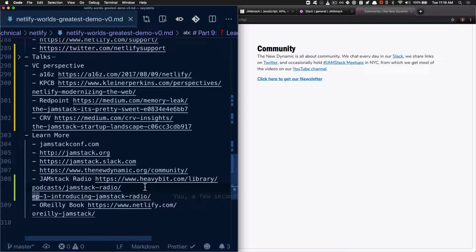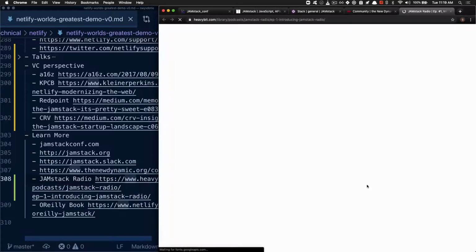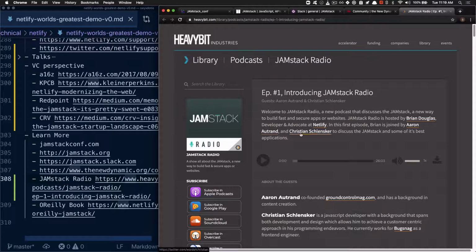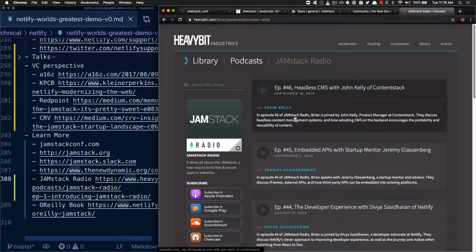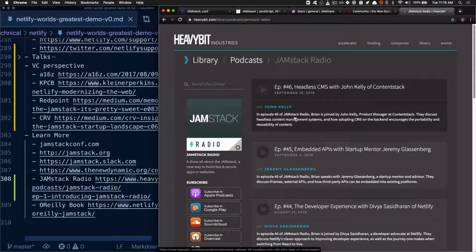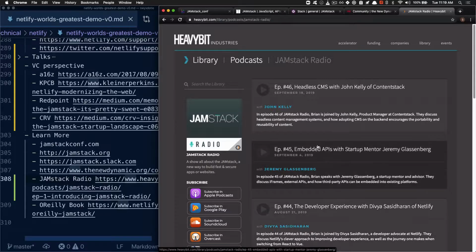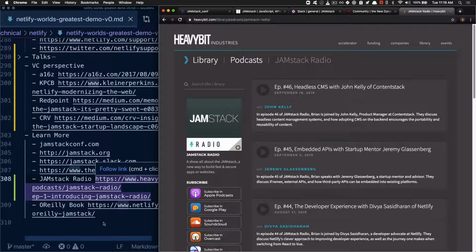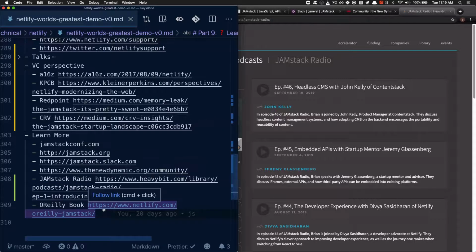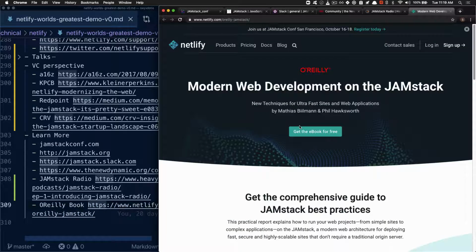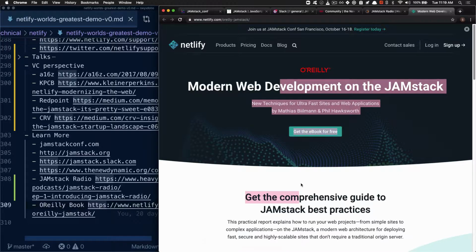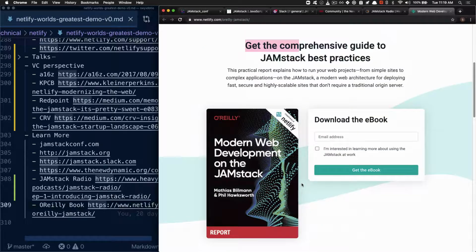Heavybit, one of the investors in Jamstack, also puts out a Jamstack Radio podcast with a bunch of interviews that are really great, just covering the Jamstack ecosystem as well as developer experience. And finally, Netlify recently published a book with O'Reilly on modern web development with the Jamstack. And this is a free book. You just have to give your email, and it is a pretty good read on why the Jamstack, what is the Jamstack, and what you can do with it.